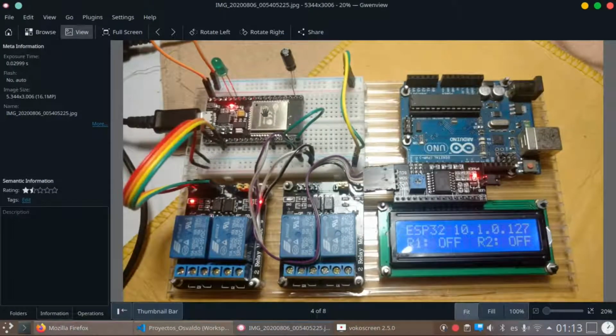With this microcontroller, we are also going to drive an LCD display using the I2C bus. The display is going to show us the IP address obtained via the HTTP protocol and the state, the on or off state, of relays number 1 and number 2.